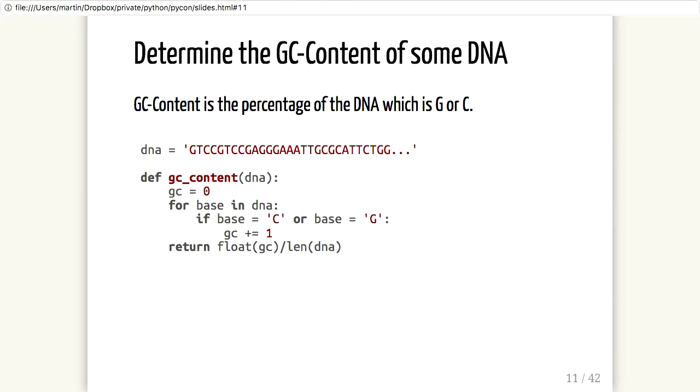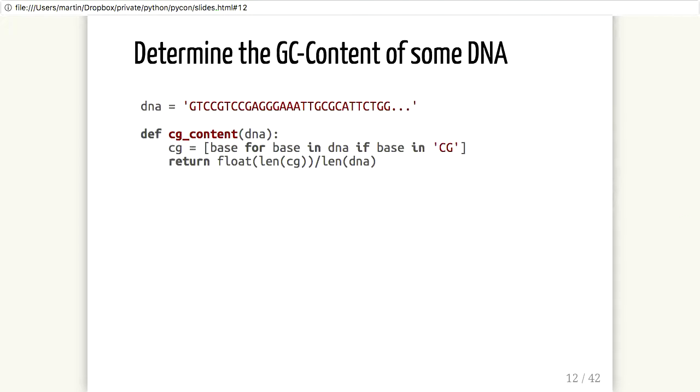So the next thing we do is look at using a list comprehension. Basically we take each base in the string, and if it's a C or G, we add it to this list, and at the end we return the count of C's and G's divided by the length of the whole string. To me, that's a little bit more elegant. However, we can go one step further.